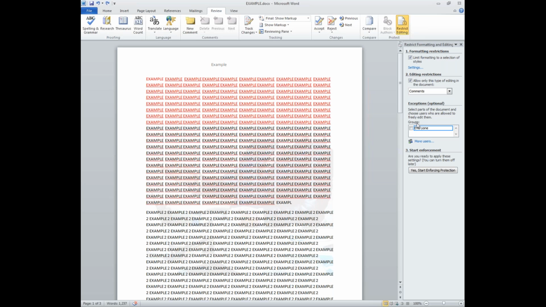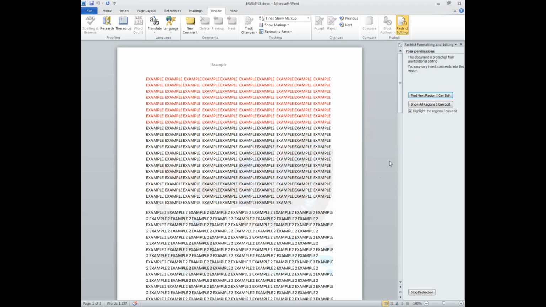You can also add exceptions here if you're set up on a group network, and you can add in different user exceptions here. When you're done selecting the type of restrictions you want, I'm going to go ahead and click Yes, Start Enforcing Protection, and that'll set you up for entering these passwords. For now, I'm just going to enter the password as password, no capitals or anything, because it's easy to remember. And then you re-enter the password below. And click OK.